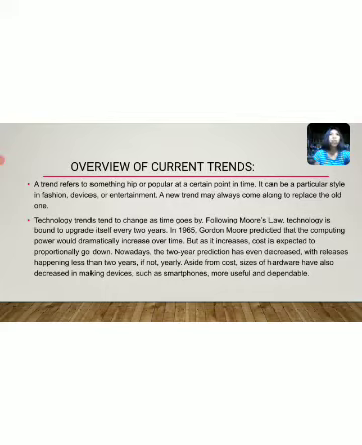So for example, nowadays the trend is the TikTok app because most of the people dance in the TikTok. So, technology trends tend to change as time goes by.